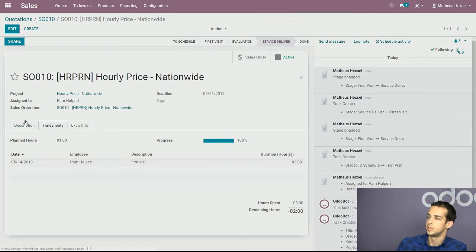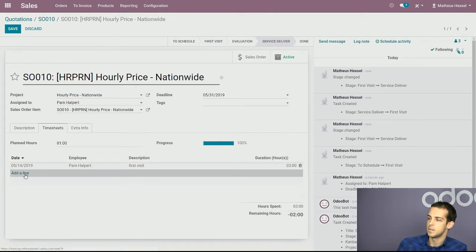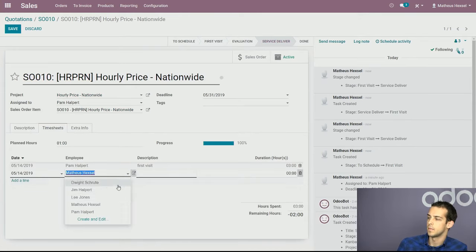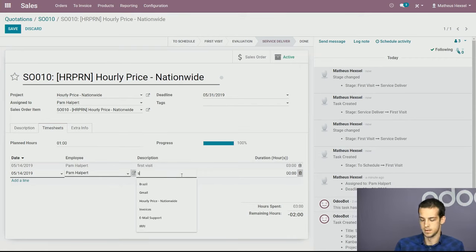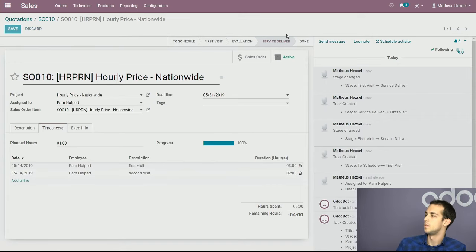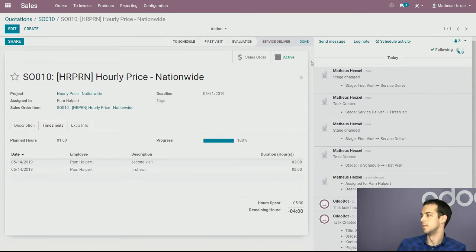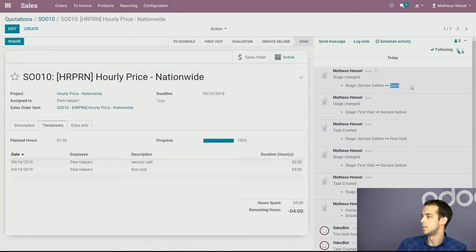So she did the second visit now, also Pam, and it took her 2 more hours. So now it is done. As you can see, done, and it took her 5 hours, everything.